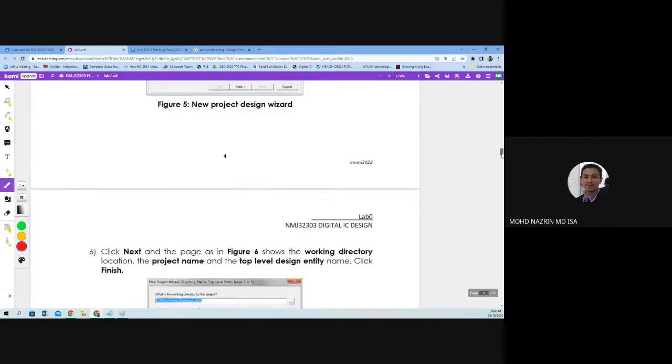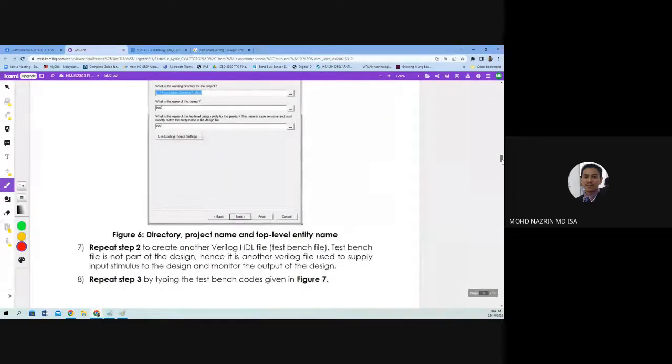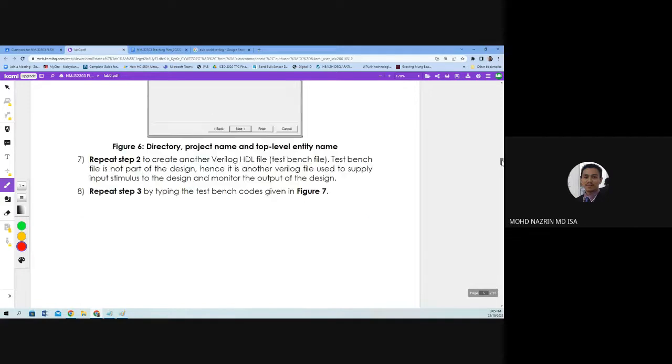And we will create the directory. For example, we create a lab folder, lab 0. So it's always a good practice to have a different folder for each project. For example, now we make lab 0. So you create a folder named lab 0 under any location that you want. And then you save the file there. Okay.